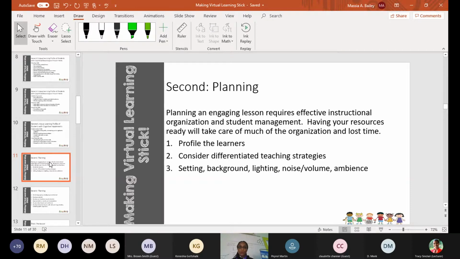The second is planning. Planning an engaging lesson requires effective instructional organization and student management. Having your resources ready will reduce much of the disorganization and lost time. So the first thing, as we talked about before, we need to profile the learners and consider differentiated teaching strategies. The setting, background, lighting, noise, volume and ambience is critical, especially when dealing with students with autism.